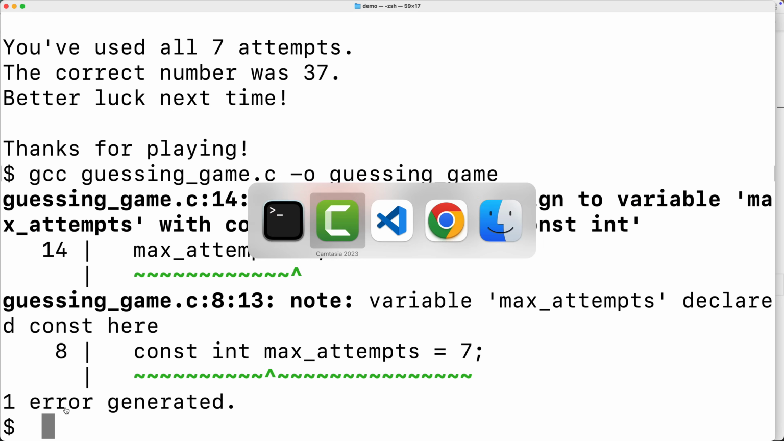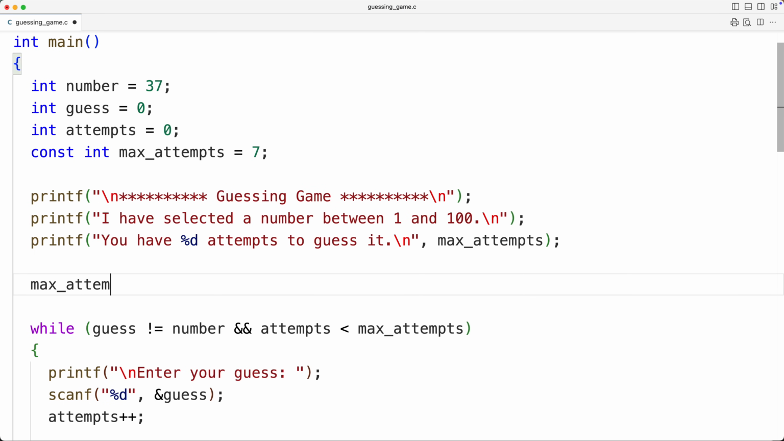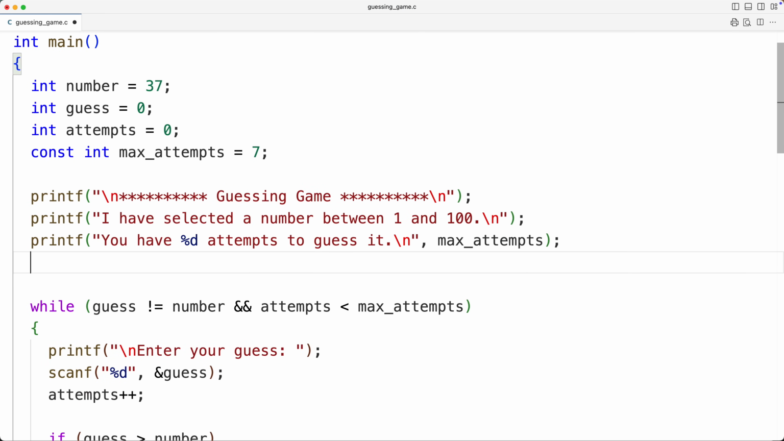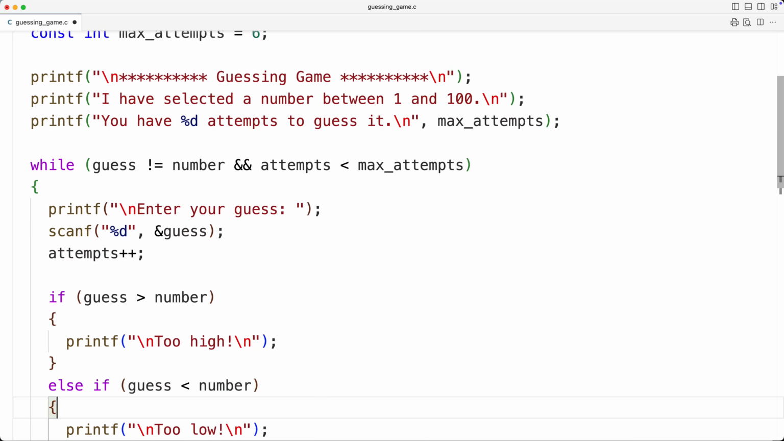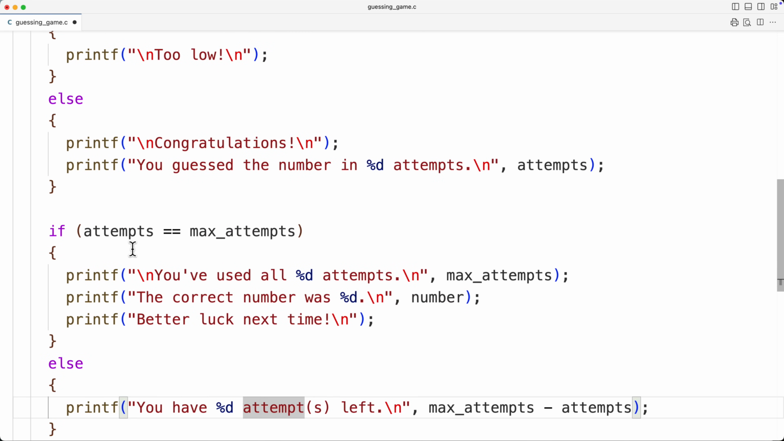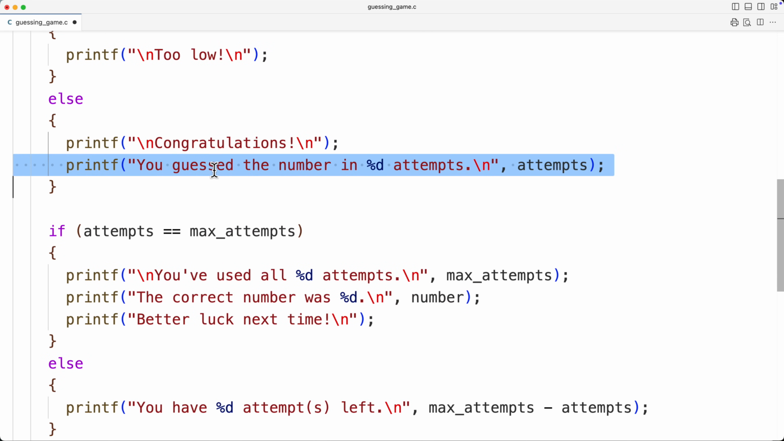So let's fix that error now. We'll delete this here. And I'm actually going to set max attempts to 6 again to make the game more challenging. Now, another issue with our game is that if the player takes as many attempts to guess the number correctly as they have attempts total, they're going to get some confusing output. Because on the one hand, they're going to be told, congratulations, you guessed the number in this number of attempts.